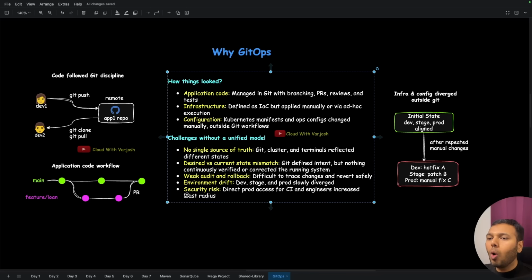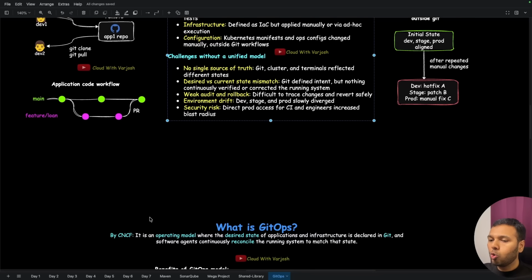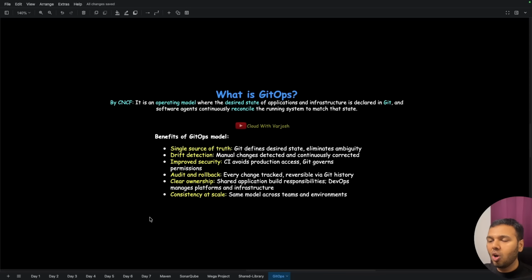I hope you understand what all are the problems. So again, I'm repeating, there were two main problems. First is infrastructure and configuration files were not version controlled. Second was, even if they were version controlled, there was no controller which could check the current state matches the desired state. Now with this understanding, let's go to the next section, which is what is GitOps by CNCF.